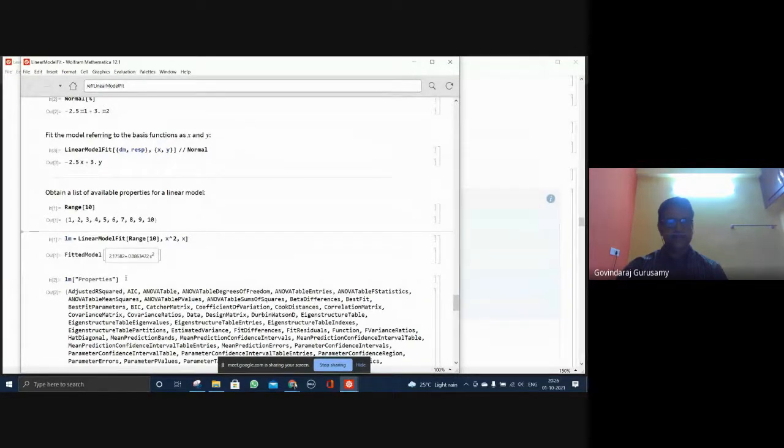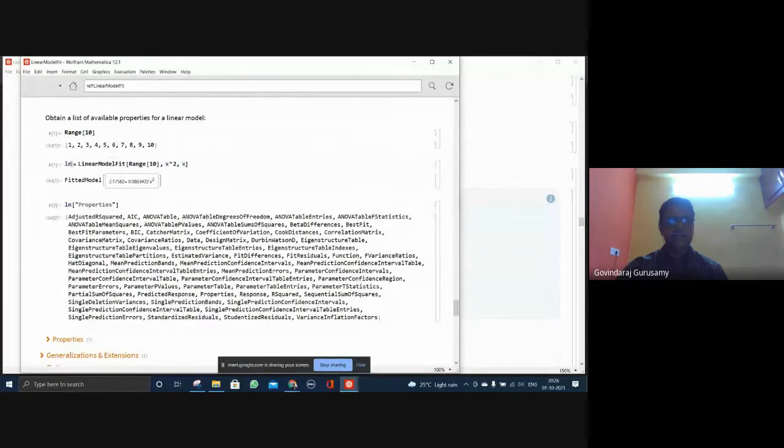Anyway, what is important is that LM is defined as a linear model fit, and all the information required for LM properties is listed out here. This many options are available. We are not going to explore all of them, only limited things. You can see this ANOVA table here. You ask for it, and it will be given for this data set. ANOVA related things are all here.